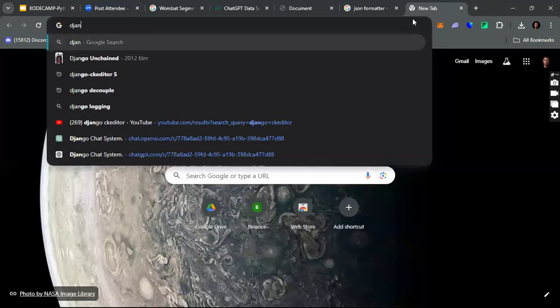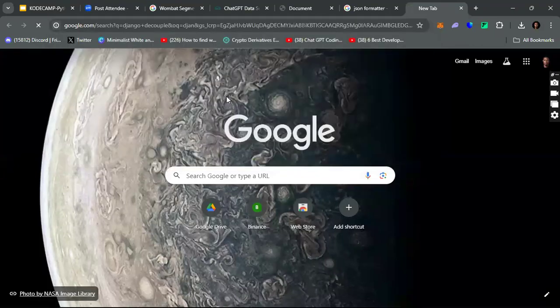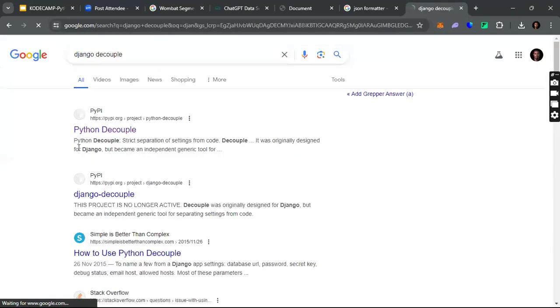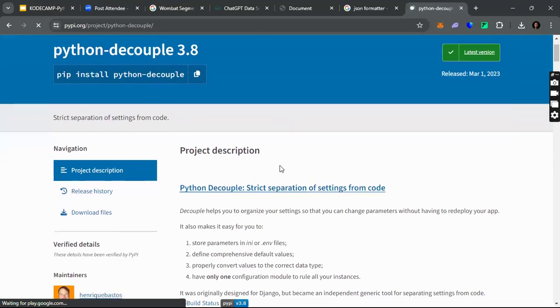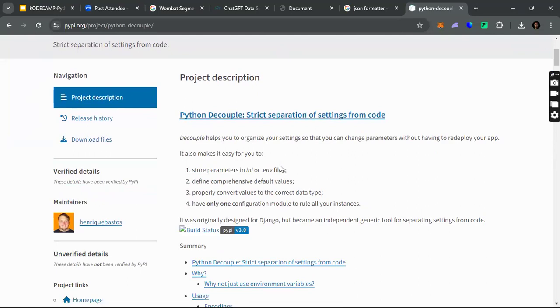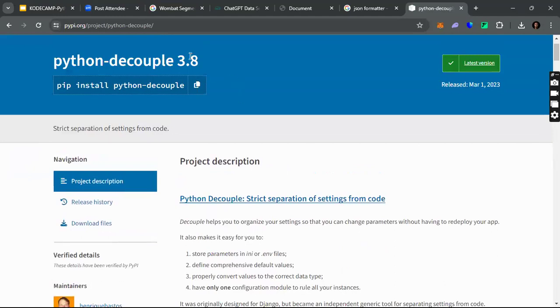Let's say we have Django decouple. This is a module that we use in hiding virtual environment security information in our web applications. When you install it, it comes with a specific version, the version at the time you made the installation. Now the module is at version 3.8, so if I install python-decouple now, I'll have version 3.8, right?